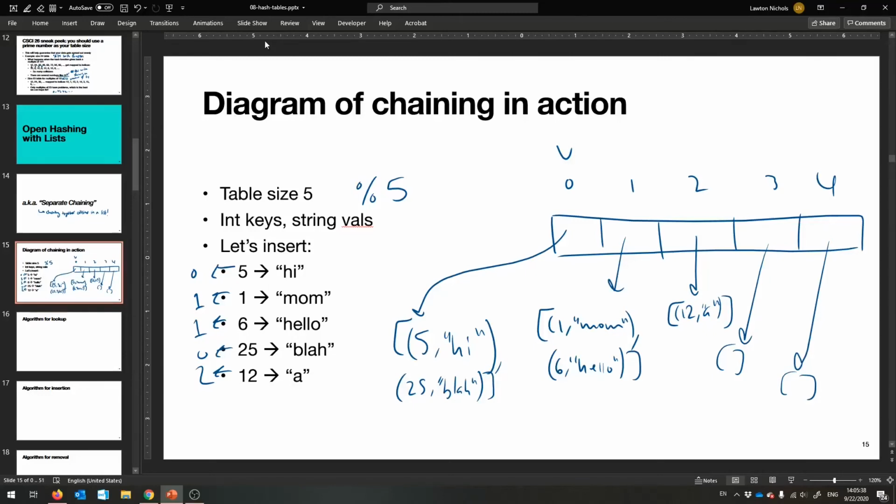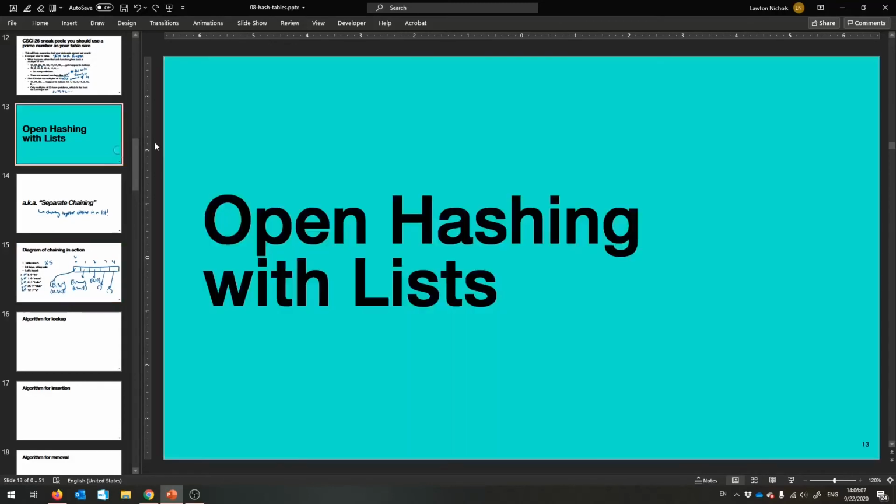Okay, we've got 4 indices, and if I didn't make these all contrived, they'd be a bit more spread out, but they're still pretty spread out. If you try and look up 5, we'll first hash it to its proper index, then go to index 0 into the list and search through all these values until I find 5. If I find it, I can return the value that I'm searching for. So this is how hash tables that use open hashing work in a nutshell.